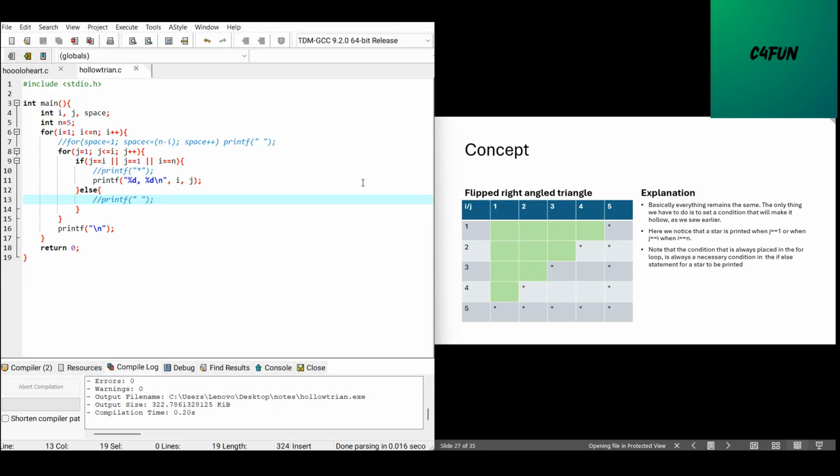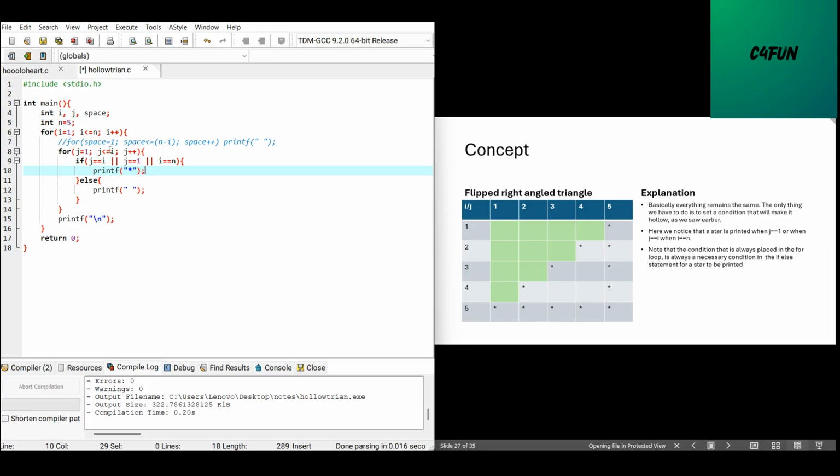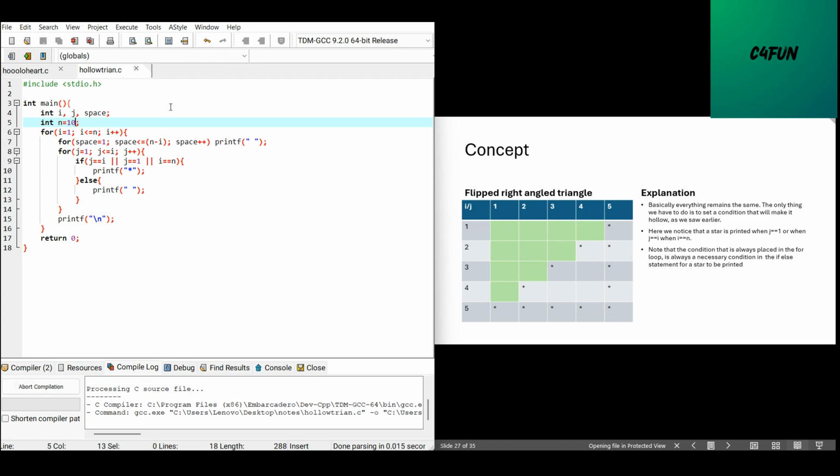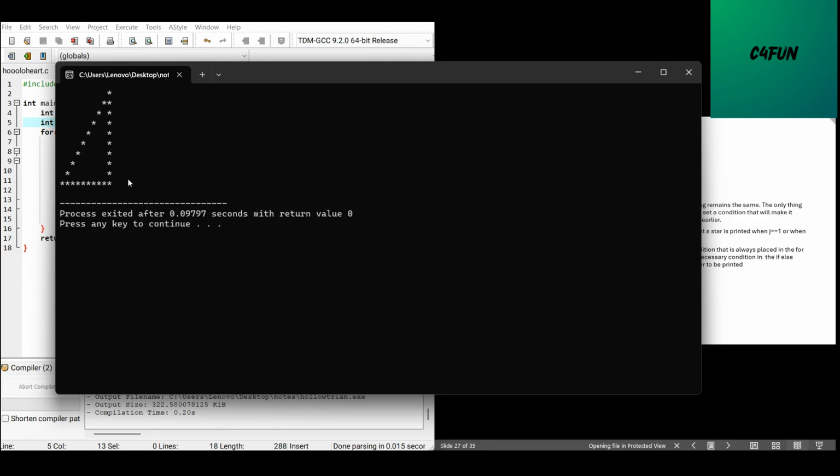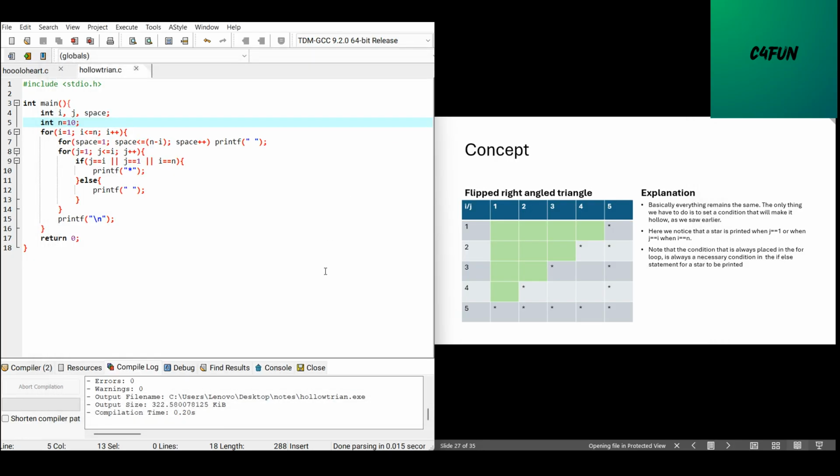So I know this is a bit difficult, but the easiest way to understand this is just to know that any condition you have here, what you put here is always going to be a condition necessary for printing the stars. We're going to see this in the next video, where I'm going to be explaining better. So let's increase the size so that I can see it clearly. Voila, nice triangle. So basically that's all for the video.